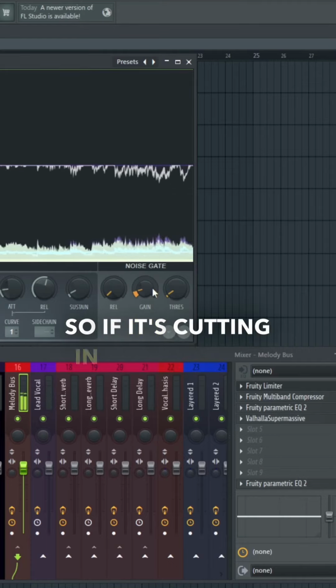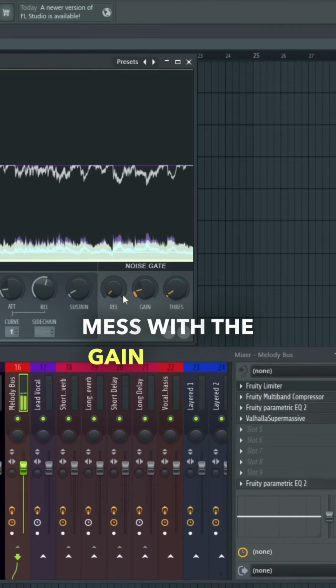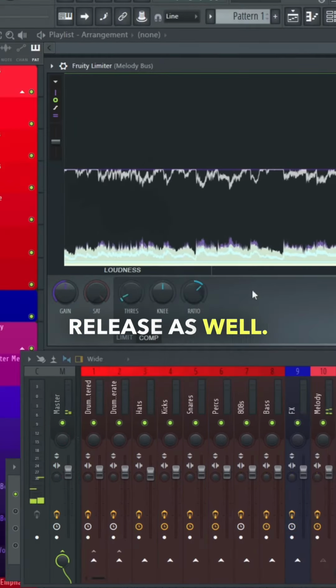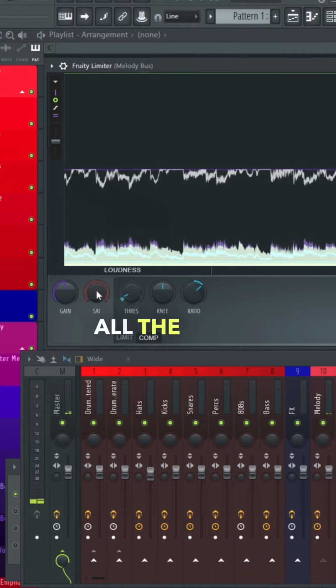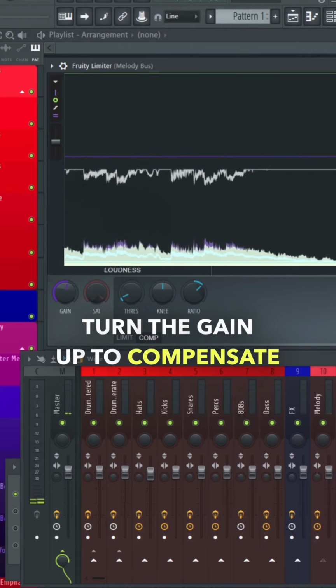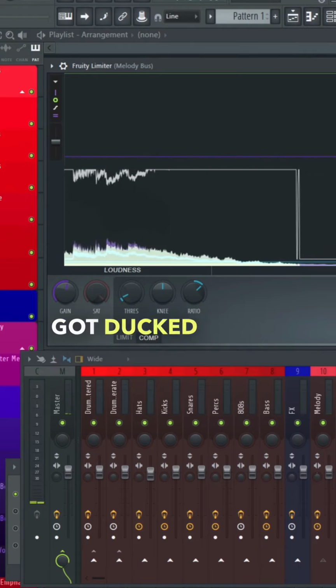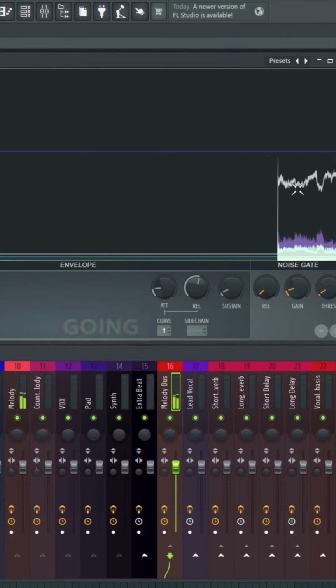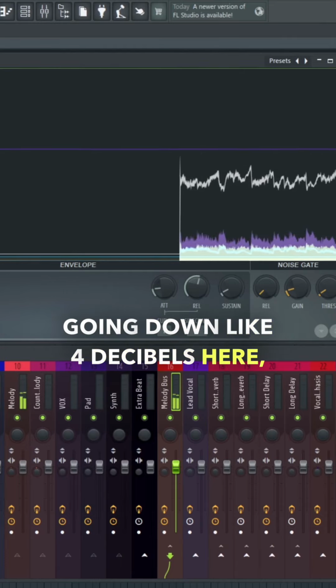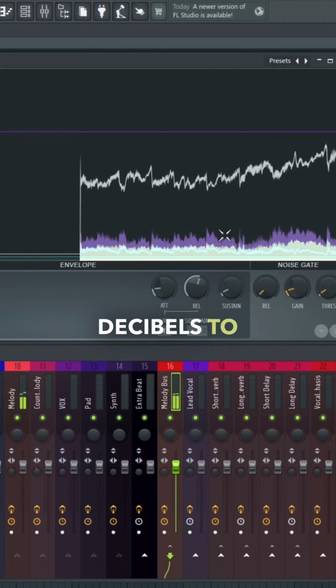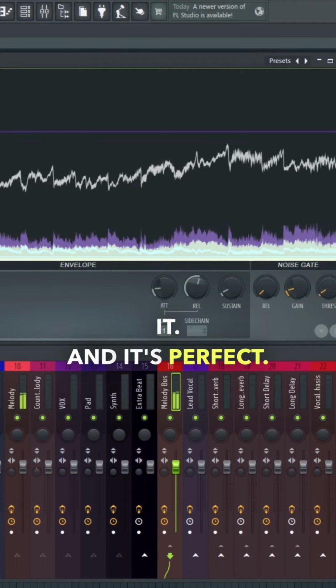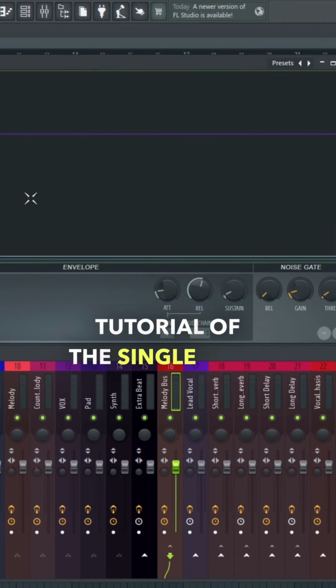So if it's cutting in and out too much, then you can mess with the gain and the release as well. So let's say you squashed your audio clip all the way. Now you can turn the gain up to compensate for the amount of audio that got ducked down. So if it's going down like 4 decibels here, let me just turn it up 4 decibels to make up for it, and it's perfect. And yeah, that's a basic tutorial of a single band compressor.